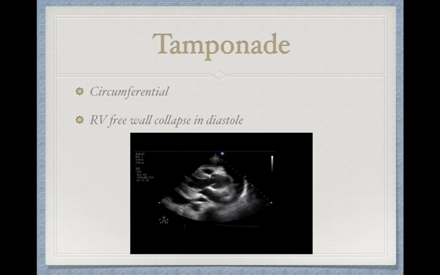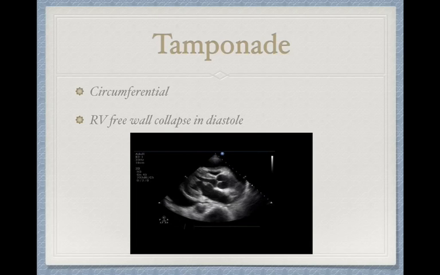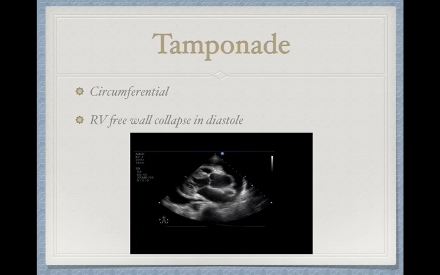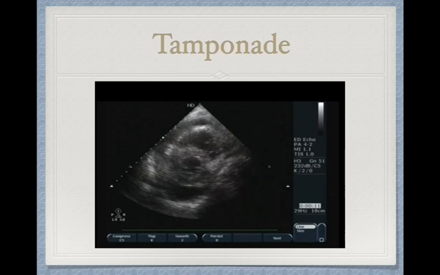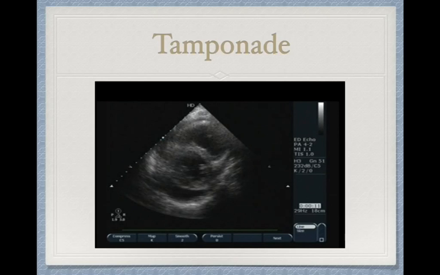And if you look at this RV free wall, as I play this clip again, you'll see how it really bows in diastole there, really collapsing in. So that's a very concerning sign, and tamponade by echo. So this you can communicate to your cardiologist, or as you are preparing for an emergent pericardiocentesis if somebody is crashing. Here's another example of a tamponade.